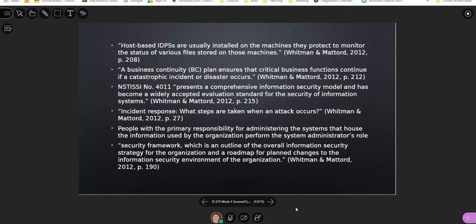Host-based IDPSs are usually installed on the machines they protect to monitor the status of various files stored on those machines. A business continuity (BC) plan ensures that critical business functions continue if a catastrophic incident or disaster occurs. NSTISSI number 4011 presents a comprehensive information security model and has become a widely accepted evaluation standard for the security of information systems.